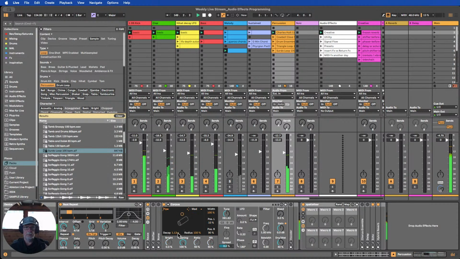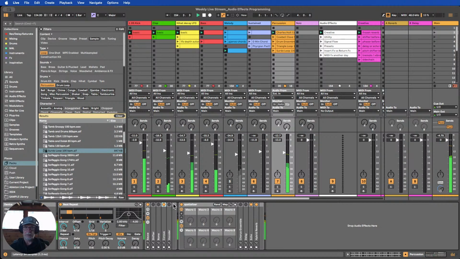Some of these can sound really, really nice, and we have no idea that that isn't a melody, a MIDI and a synth, but it's actually a percussion audio loop playing through corpus and into our spatializer.